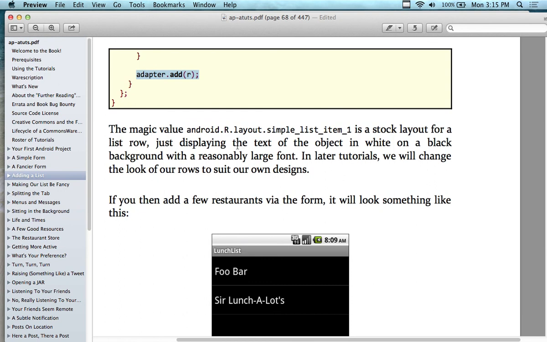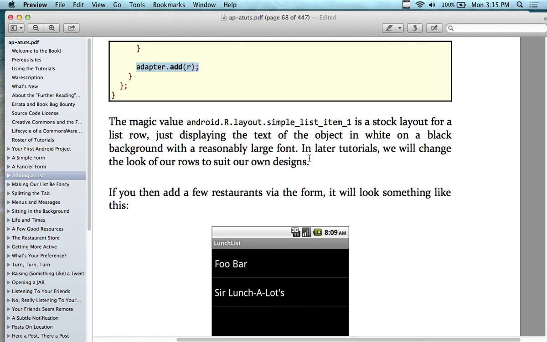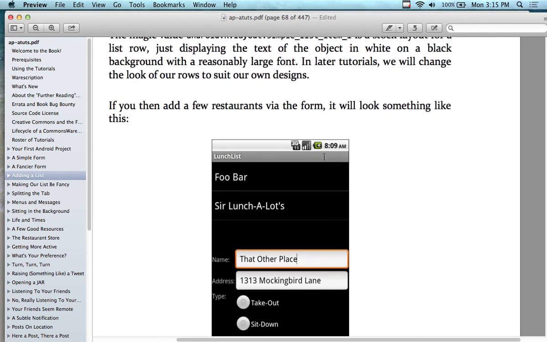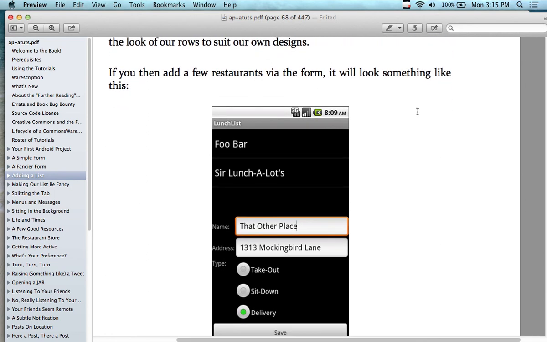As the note says down at the bottom, the magic value android.R.layout.simple_list_item_1 is a stock layout for a list row. It's built into the API. I wonder if it's still going to exist though, because I'm using a 4.0. This is done on a 2.3. So we'll see what happens. It's just displaying the text of the object in white on a background with a reasonably large font. In later tutorials, actually the next one, we're going to change the look of the rows. If you've added a few restaurants via the form, it should look like this.